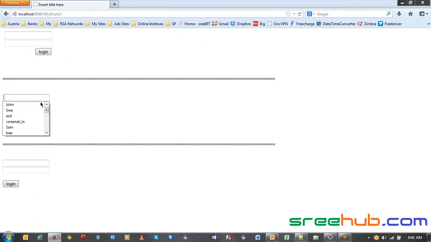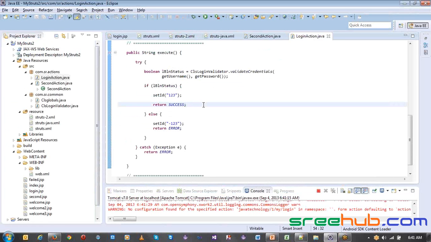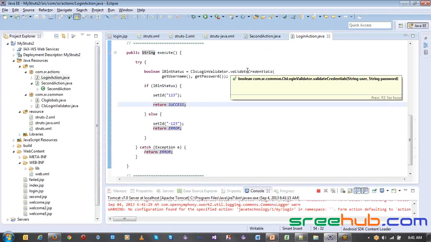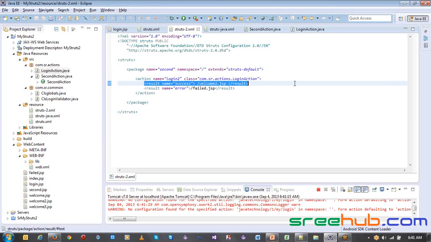Right, so let's go to this. Let's say you have your ABC and you have your 1, 2, 3, 4. Click on login. Now you can see it goes to welcome2.jsp itself, because we are calling the same login action. In login action, what is more important is we are validating the credentials. We are giving the right credentials. That's why even in struts 2, it will go to welcome2.jsp.